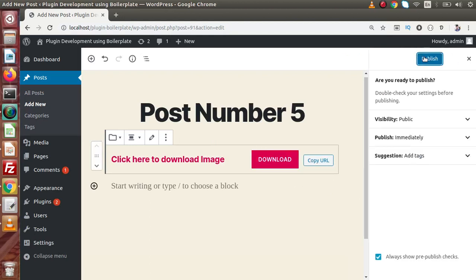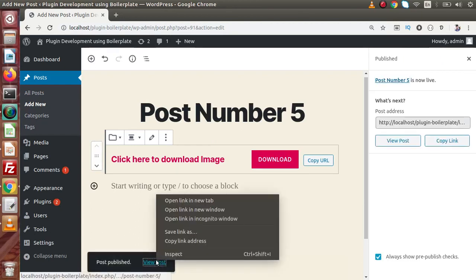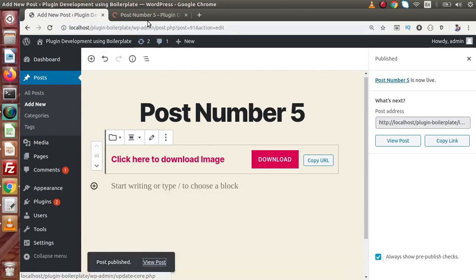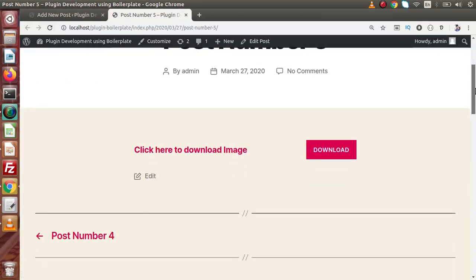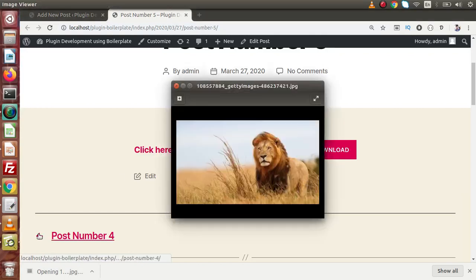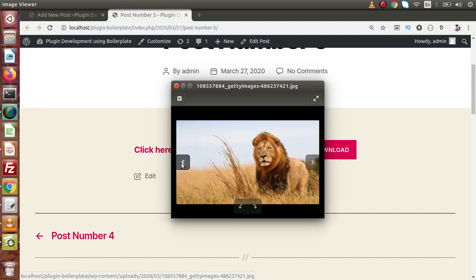Now if I publish this page, click to open it in a new tab and go inside this page. Here we can see a simple URL, the text we have customized, and a download button. If I click on this download button, we can see the image has been downloaded. Click on that image. This is the image we linked with this downloadable button. So here we have seen how we can link a simple image.